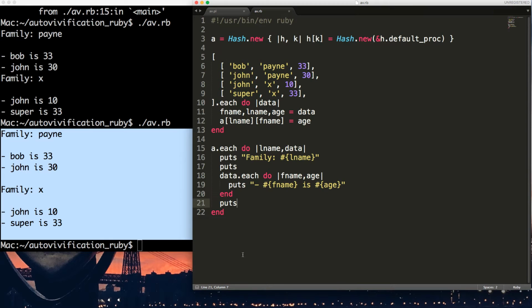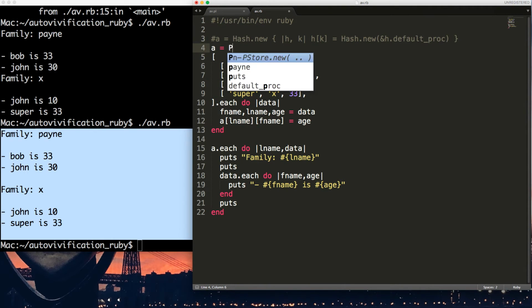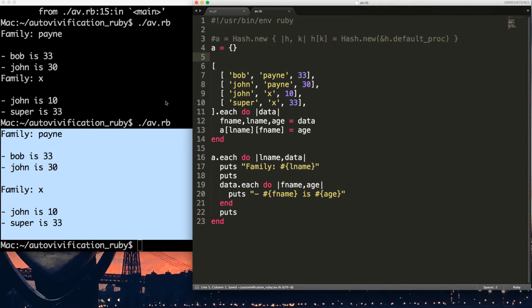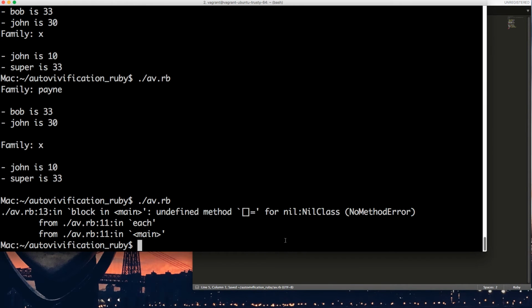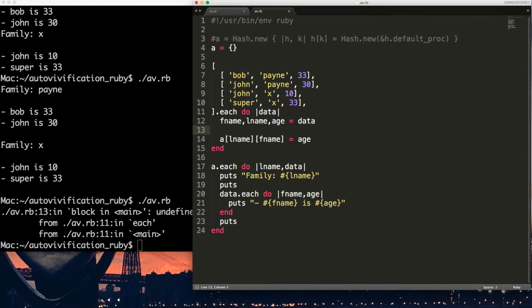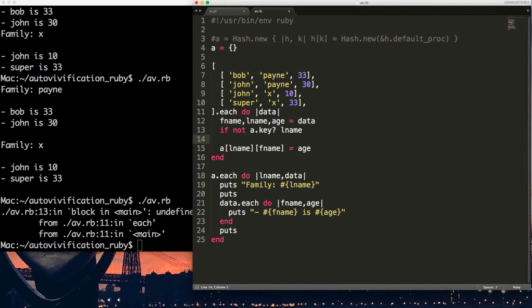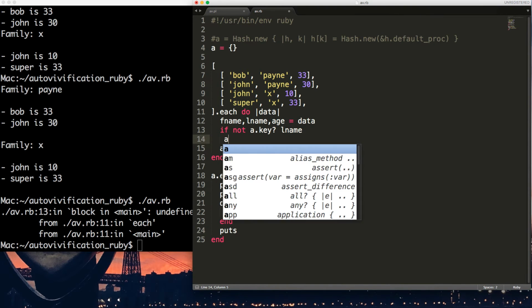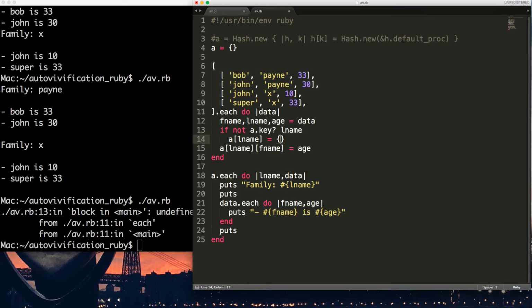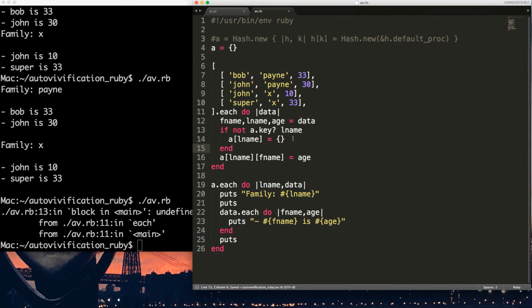So what would I have to do without auto-vivification? Say A instead of this is just this. I'm messing around a bit to show you what would happen. Bam, error. To make this work, I would have to do if not A has the key L name, then A L name equals this, and actually I'd have to do that.